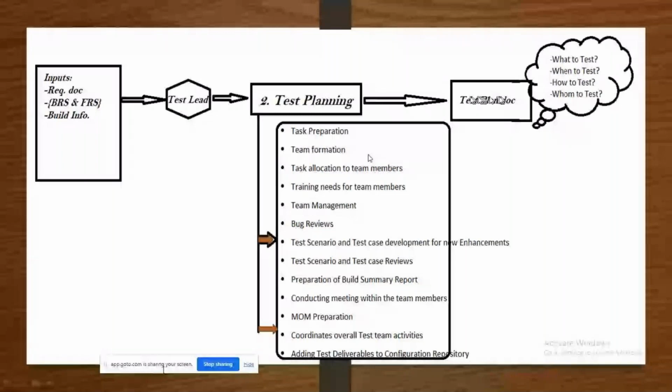Okay. Now we'll see what is test plan document. So what are the components there? Because once the test plan document is prepared, that will be given to the test engineers to understand his roles and responsibilities for the current project to perform.